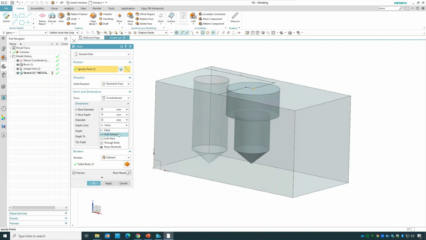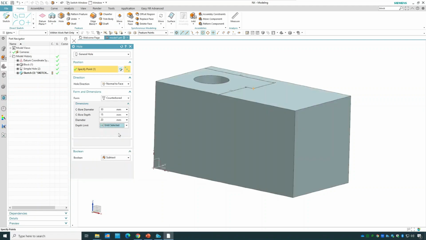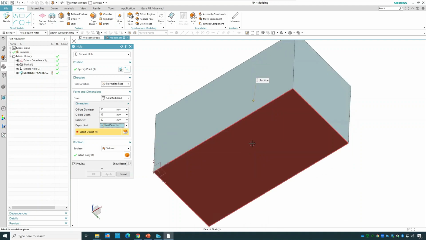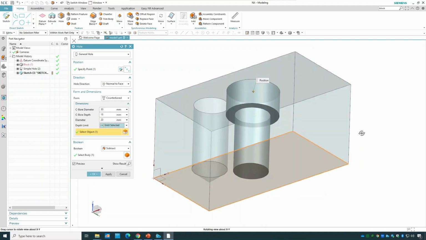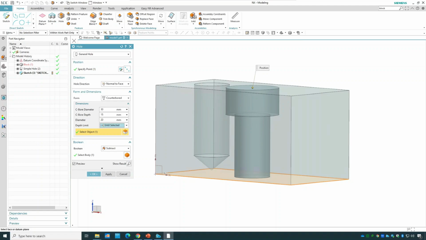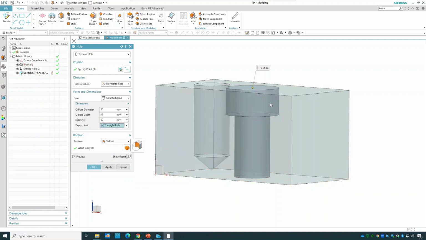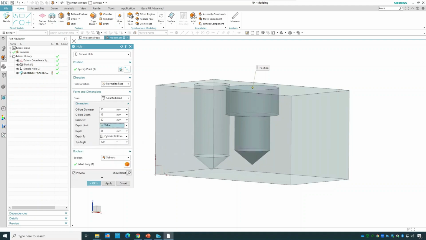Also in here, like before, you have the other options such as until selected. So if I choose until selected, I would be able to pick where I want to finish that hole. It's the same thing, even for the simple, we have that option as well. And of course, you have until next, which basically, whenever you see a face which is available next, it will go through that. Or of course, I can go through the body, which basically gives you the hole from the top to the bottom. In this case, I'm going to continue with the value, and I prefer to have full control of the value I put here.